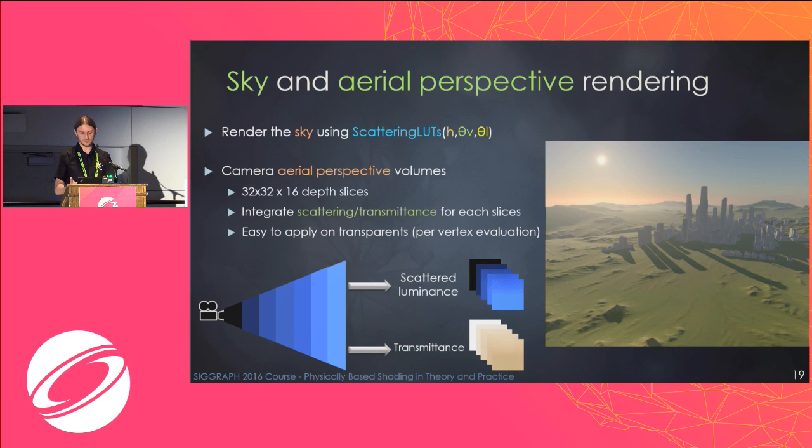And so why do we do that? This is because it is very convenient to then apply it afterward on all transparents to make sure that they fit in the scene and that there is no visual difference on transparents as compared to the other opaque objects.